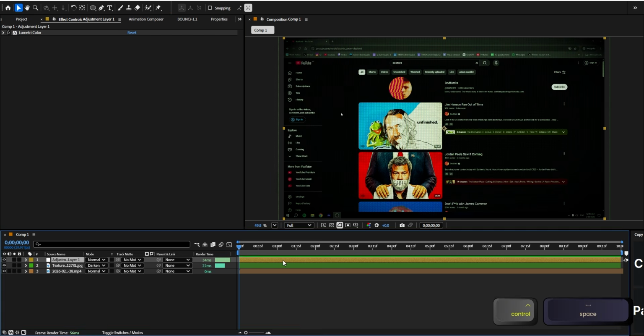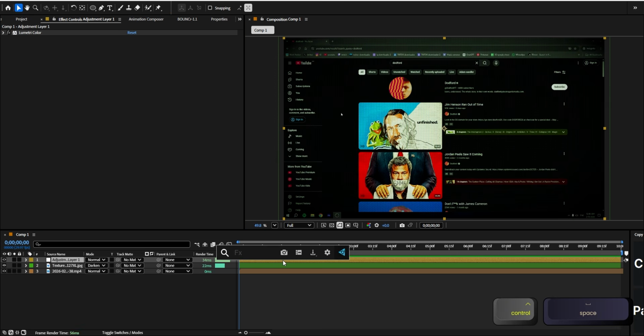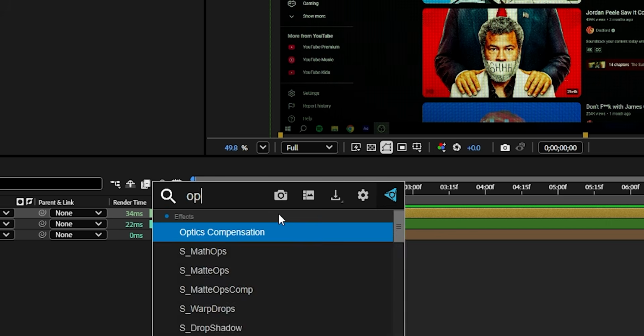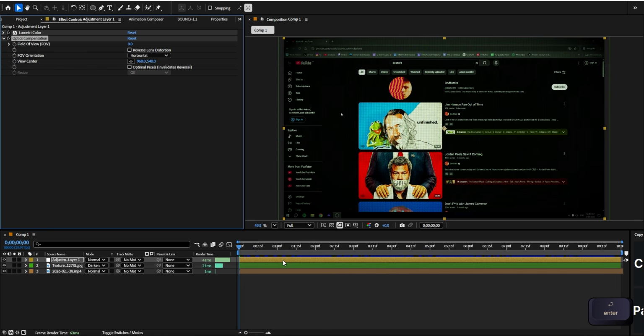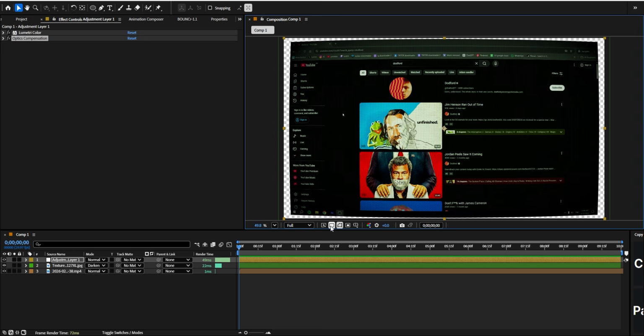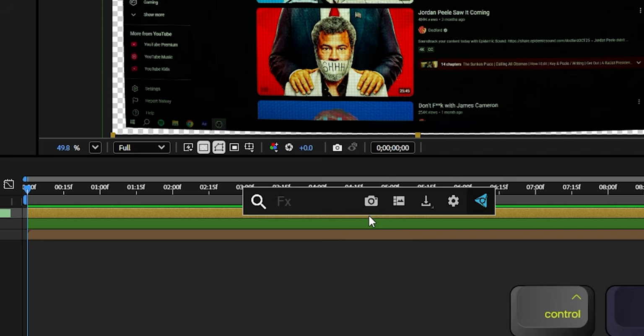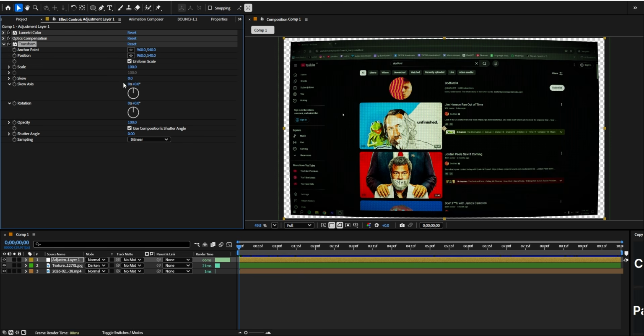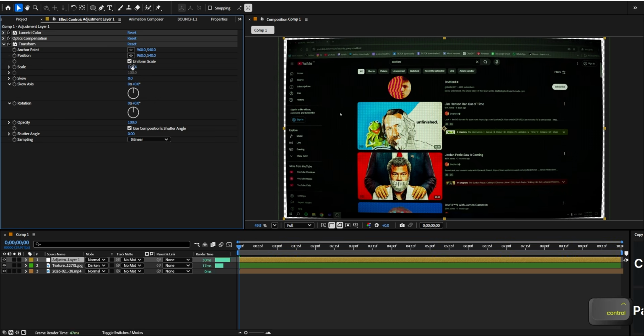Okay, perfect. Now we need our composition to look a little bit curvy. We can get that by adding the optic compensation effect to the adjustment layer and set the value to 30. Okay, this is good. You can see that our video doesn't fit the composition anymore. We can fix that by adding a transform and increasing the scale until it fits.